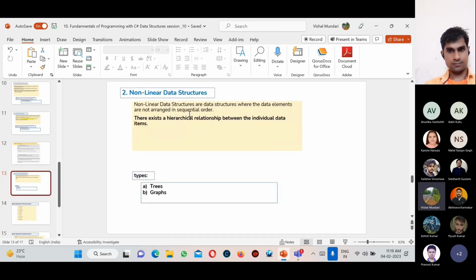Nonlinear data structures. Nonlinear data structures are data structures where the data elements are not arranged in sequential order, like in trees and graphs. There exists a hierarchical relationship between individual items, as we have in trees and graphs. Types of nonlinear data structures are trees and graphs.